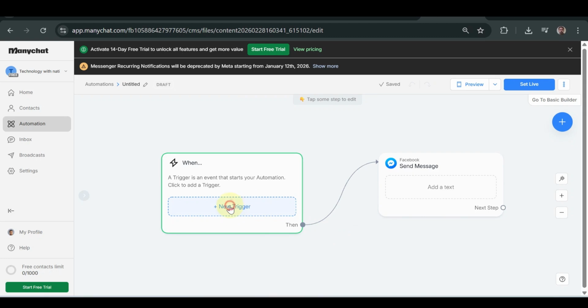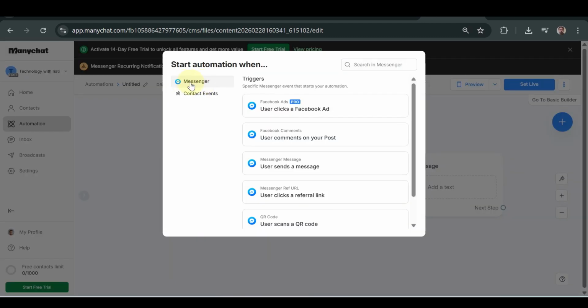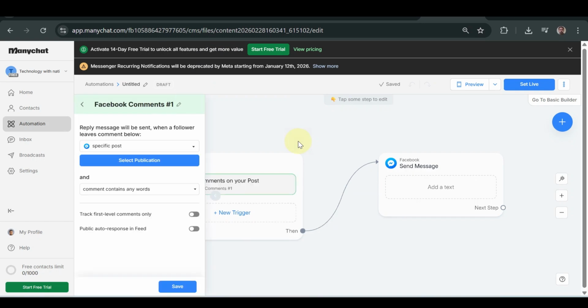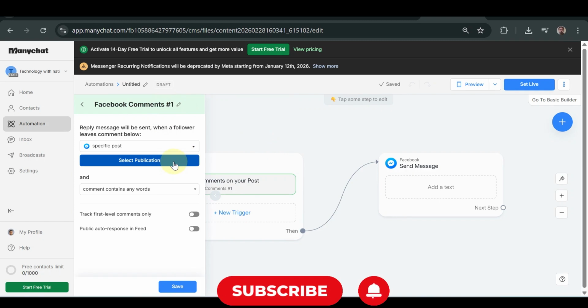For example, you can create a trigger such as user comments on your post and then set up automated replies that will be sent through Messenger. This allows you to instantly engage with people interacting with your content. And that's it. That's how you connect Manychat to your Facebook page and start setting up Messenger automations.